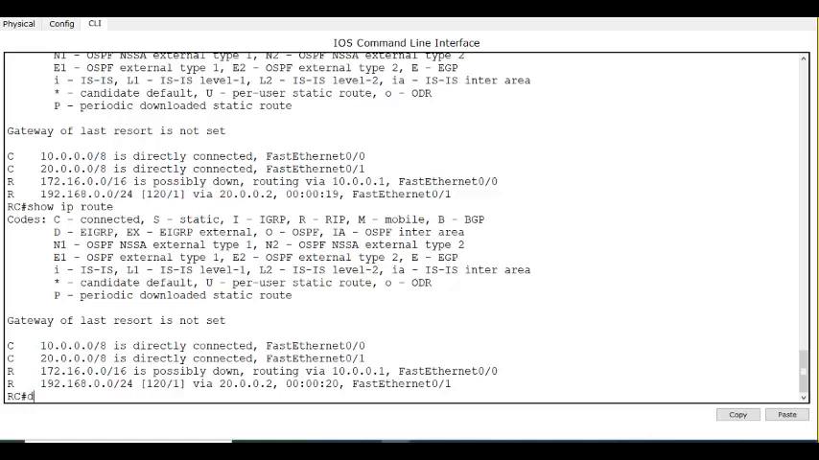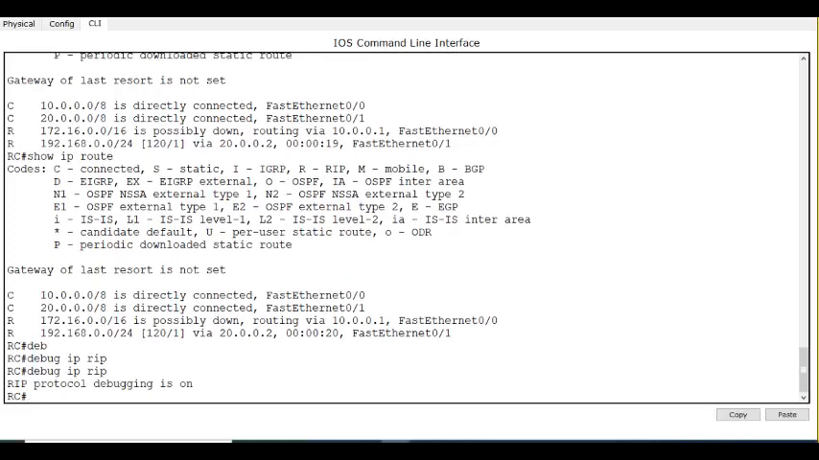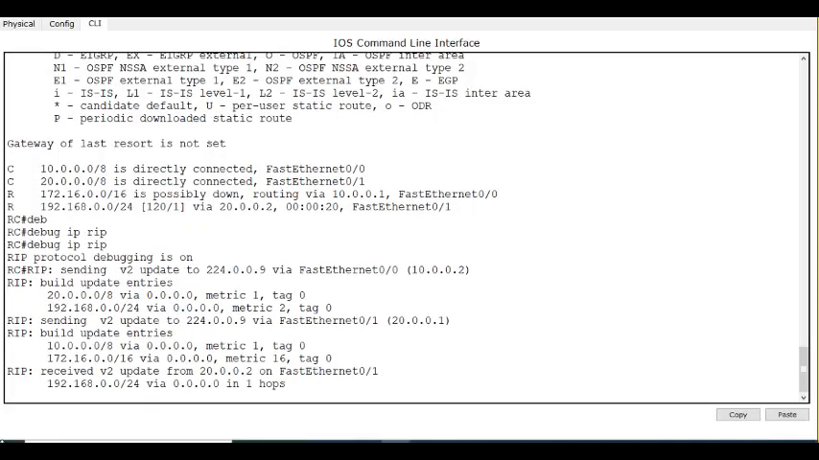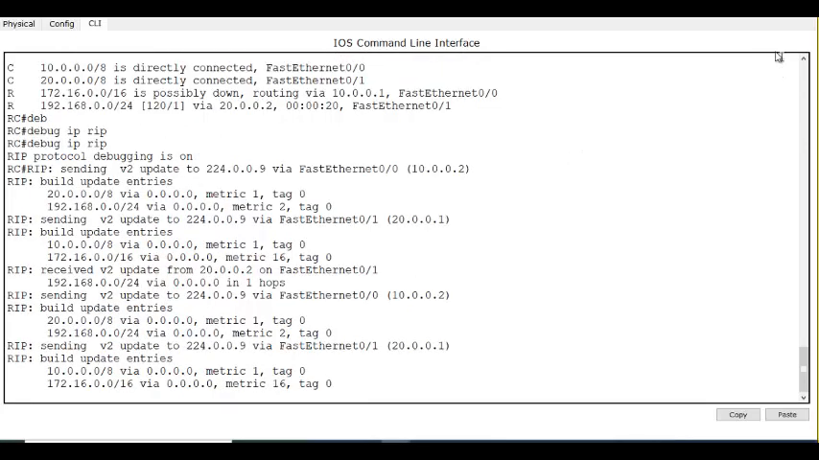Let me show you by debugging. Debug IP RIP. I'm saying debug means, you know, see the bugs deep. Look at this. It is already saying the 172 network is how many hops? 16 hops. 16 is a bad metric for RIP. You remember? Up to 15 is what? Valid. Correct? So 16 is a bad metric. If any router receives this update, they will remove that route from the routing table.